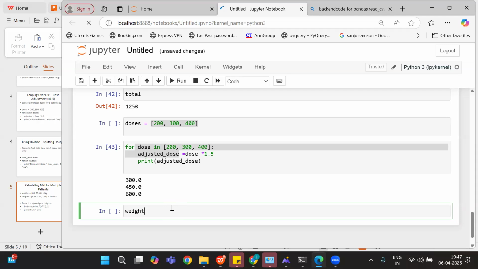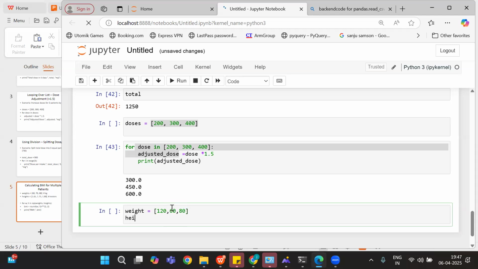We are having two lists. One is weight and another is height. Okay, so we have two lists. One is weight. So the first person's weight is 120 and his corresponding height is 6.1. The second person's weight is 60 and his height is 5.2. The third person's weight is 80 and his corresponding height is 5.4.